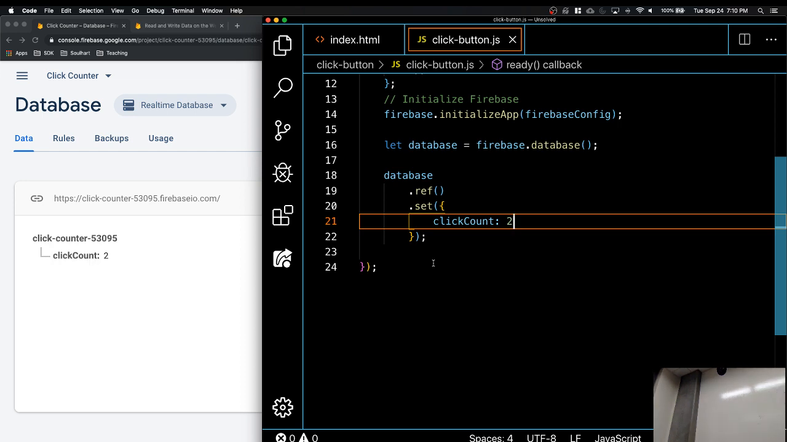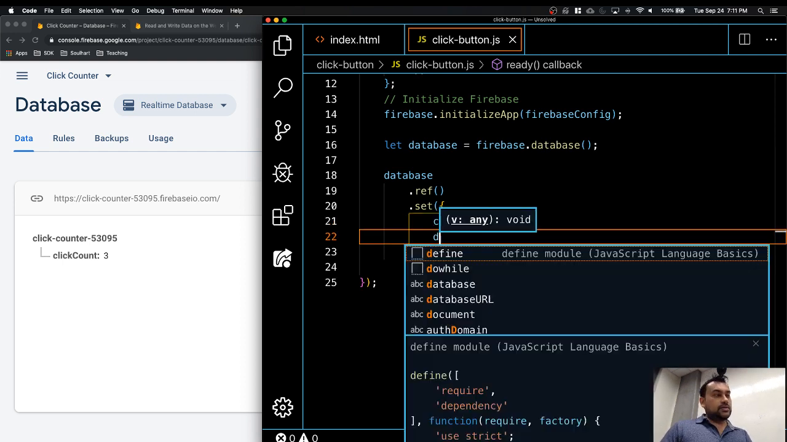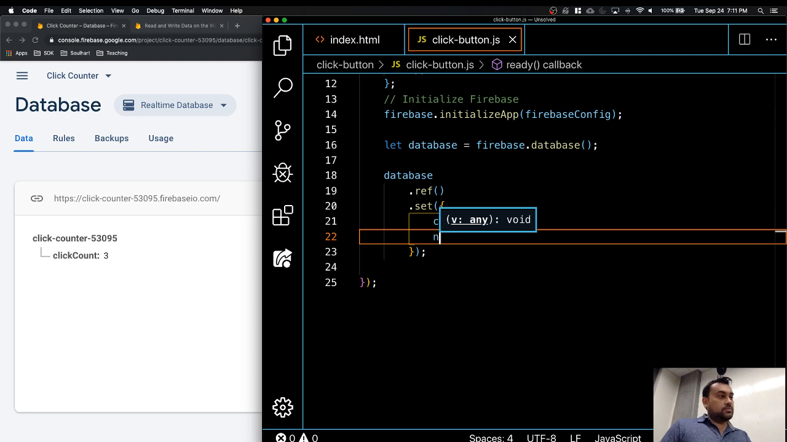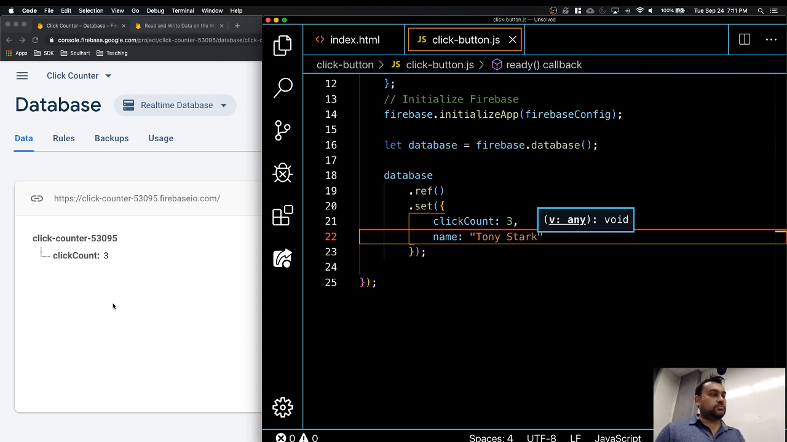Okay, now where is this click count coming from? Again, this is the name of the property that I have over here. Okay, change it to 3. It's going to be updated and changed to 3. Okay, now since this is an object, can I have more than one property? I can. Let's say I'm going to store name. Now I have data which looks like this. Okay, multiple properties, and this is how it's getting updated.